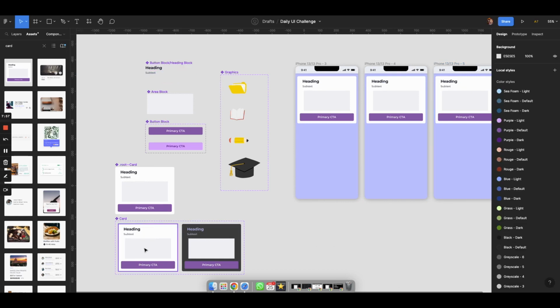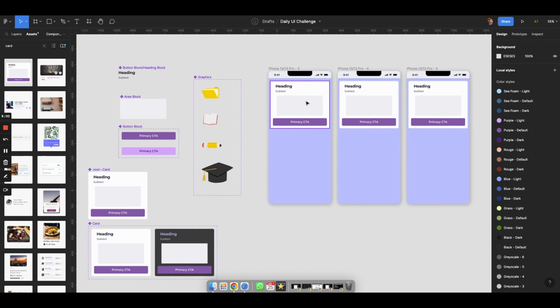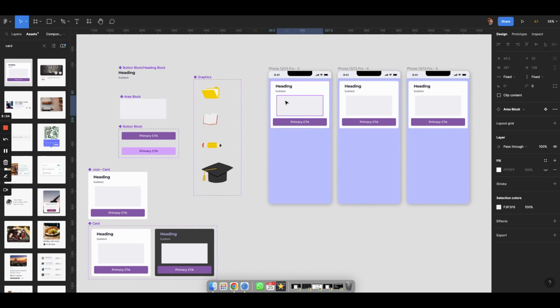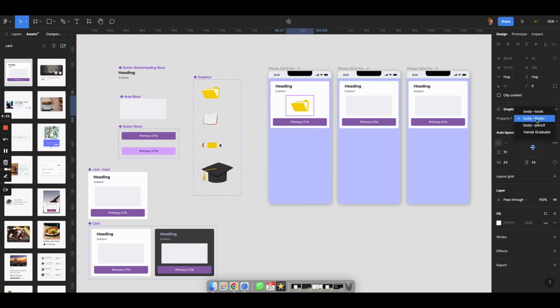Now let's see what it looks like if I decide that on this design, I want this space, the area block, to actually be the pencil graphic. So I'm gonna go into my side panel here. I'm gonna click the drop down. It says swap instance. I wanna swap my area block placeholder with the graphic component that I made. So this graphic component, I'm gonna click graphics, and here I have all of my choices. So let me swap it to the pencil.